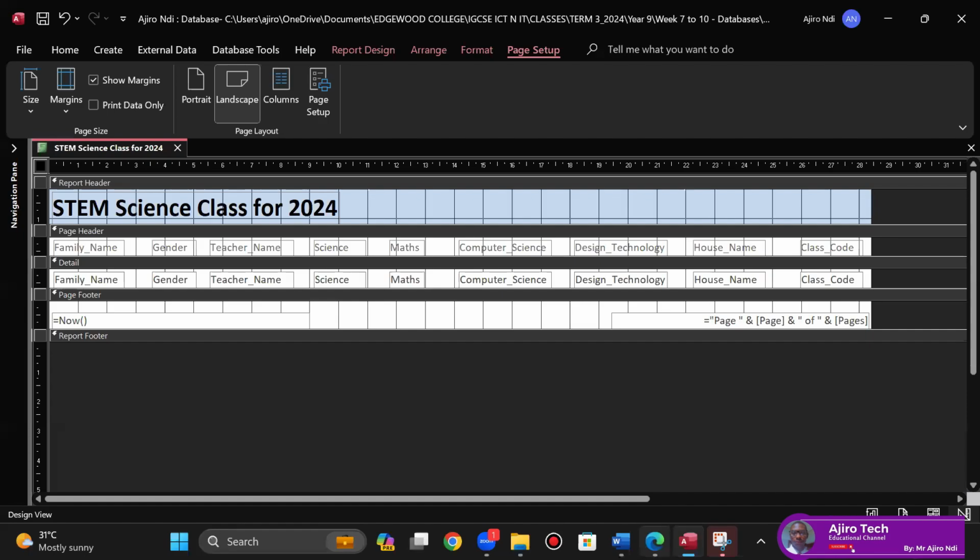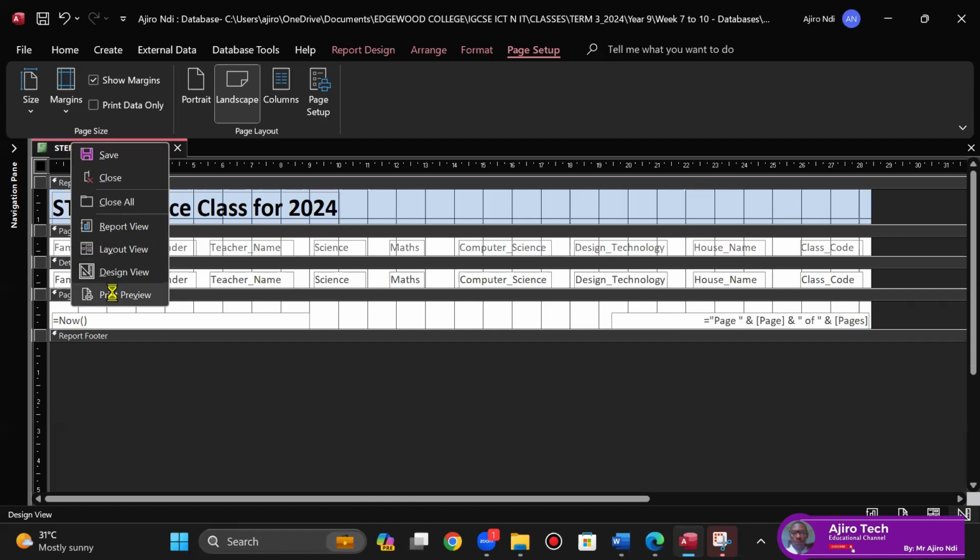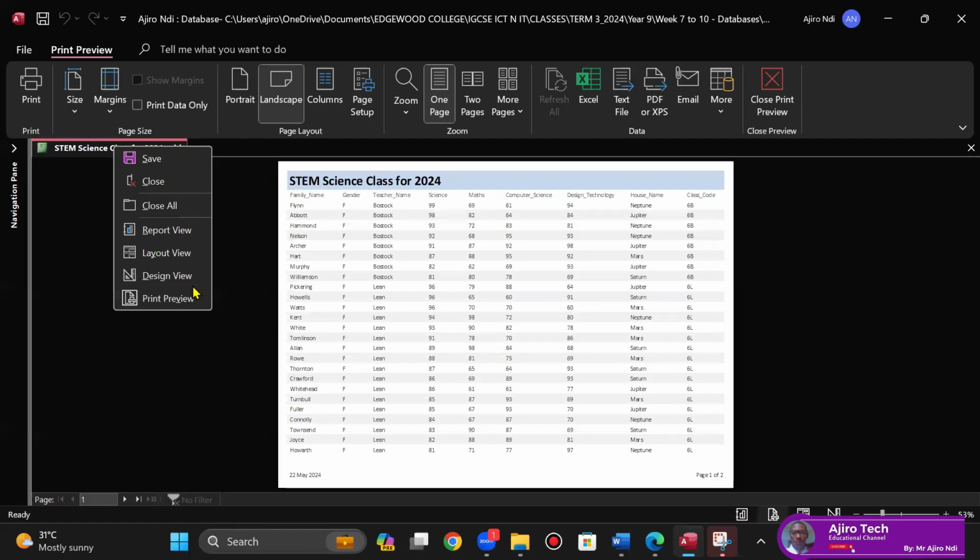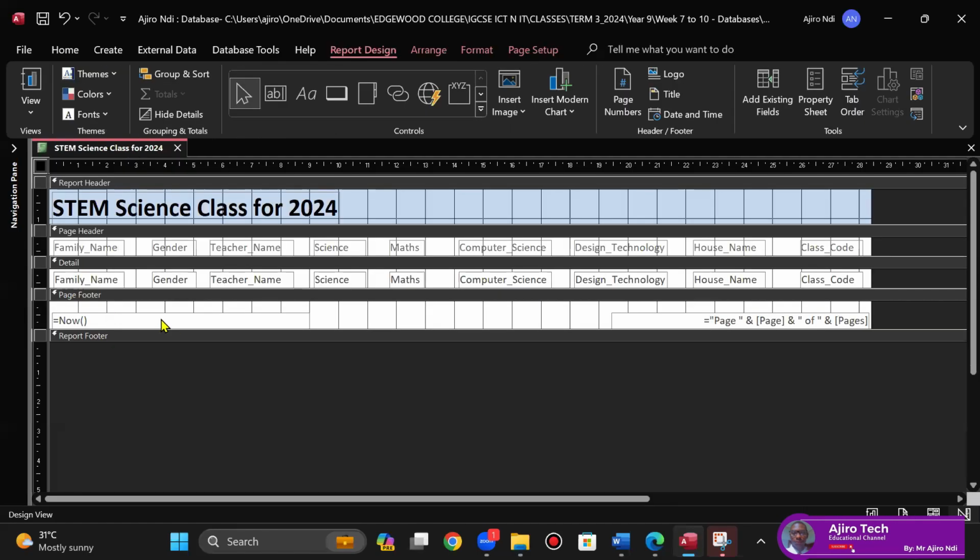No other data is displayed in the footer. So this and this should not be there. Your date and the numbers of pages, right? Your date and number of pages should not be there. So I'm going to click here and hit delete. Click here, hit delete.